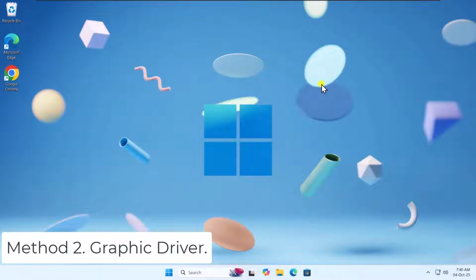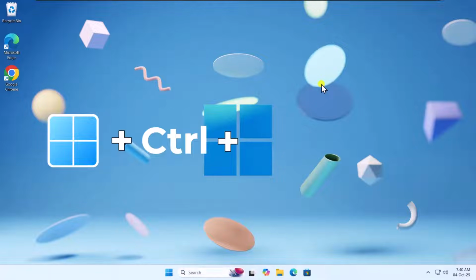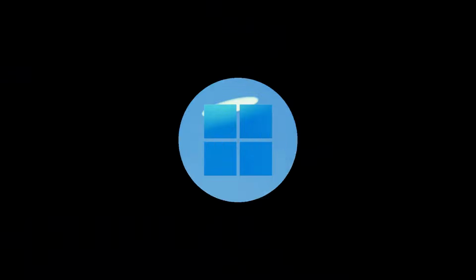Method 2. Graphic driver. On your keyboard, press and hold Windows icon key, Control key, then Shift key and press B. This will reset the graphics driver.